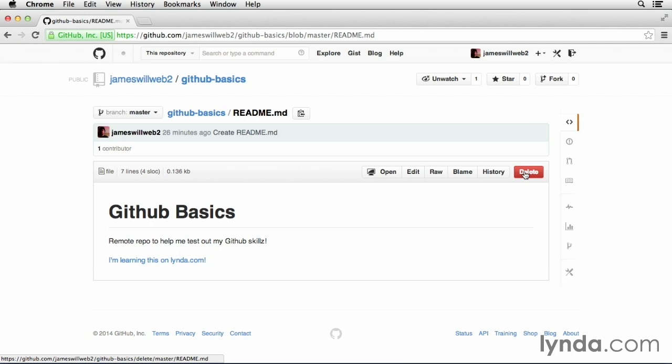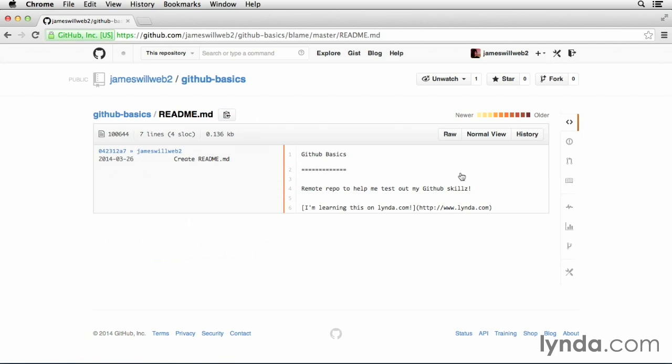Now, over here on the right-hand side, we have a few options. We can delete the file if we want to get rid of it. We can view its commit history. This is one of my favorite ones. This is blame. If I click on this, it shows you a list of commits and changes that have been made, and then it shows you the author that made those changes, hence the blame button.